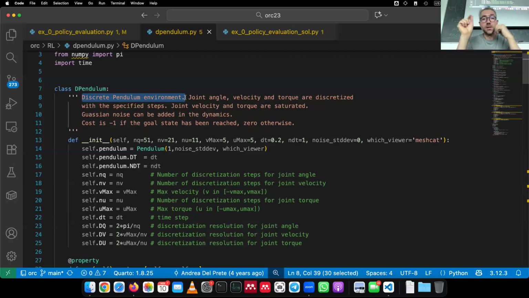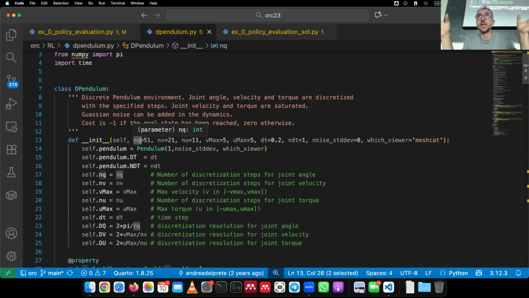So we're going to decide how many possible states and how many possible control inputs we want to use when discretizing. These are these numbers here, and Q defines in how many discrete values we want to discretize the continuum of possible joint angles. In this case, the default value is 51. For the velocities, we are using a coarser grid, so only 21 points. And for the control inputs, even coarser, only 11 points.